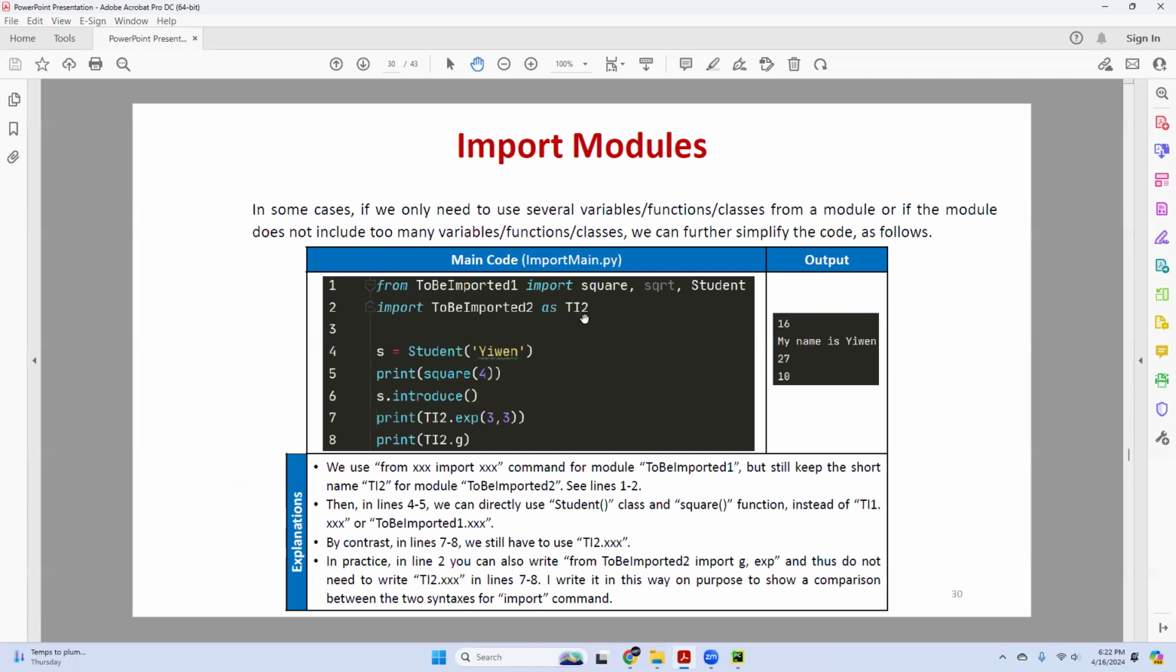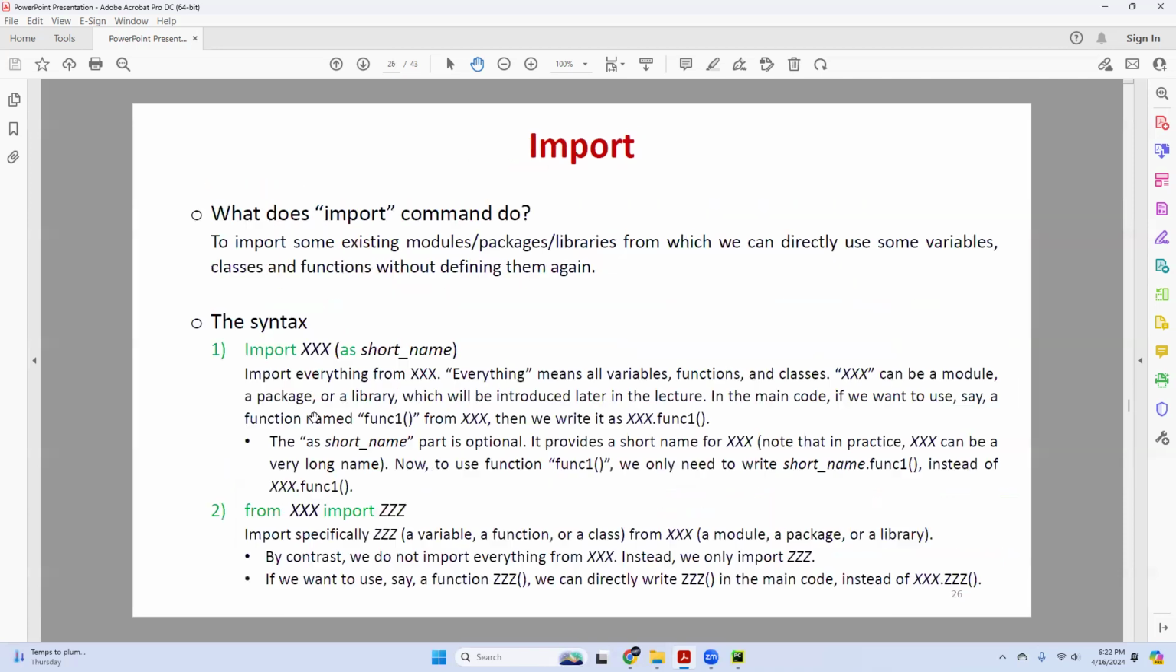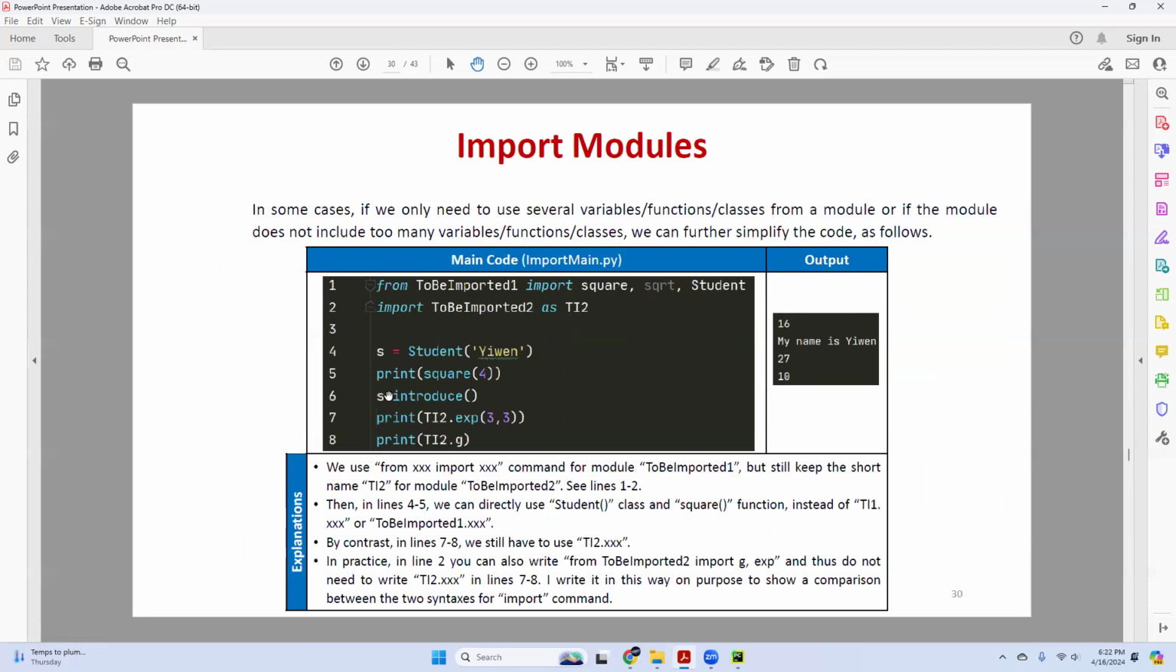And the third thing is, as I mentioned here, I don't have to import everything. I can say from a module import only specific functions, or a group of functions or classes. Here we go. From here I import square root and student. Here I still keep the second one as TI2. So the difference is that because I import from here, I can directly write student, square. You see what I mean?